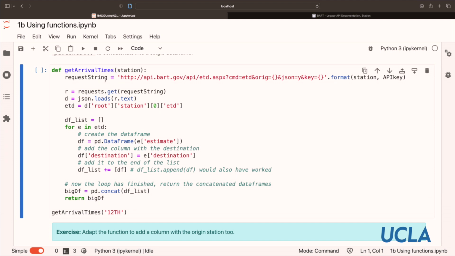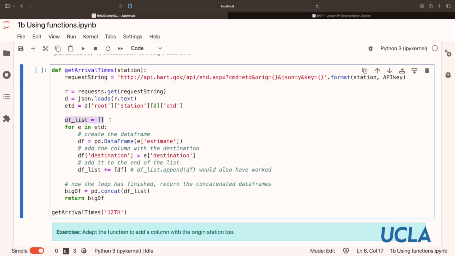So it's the same as we had before. We're getting the departure times. The difference here is I'm starting with this empty list called dfList. And then I'm going to loop over the destinations in the same way, but rather than printing them, I'm going to create a data frame with the estimate. I'm going to add a column to this data frame, which is the name of the destination. And then I'm going to add this temporary data frame df to the end of my list. Plus equals concatenates. We could have also done dfList.append. This would be exactly the same result.